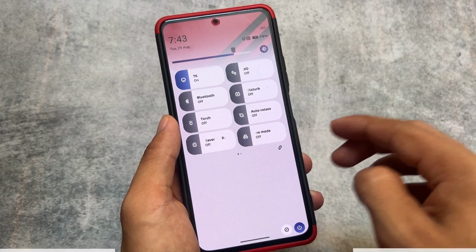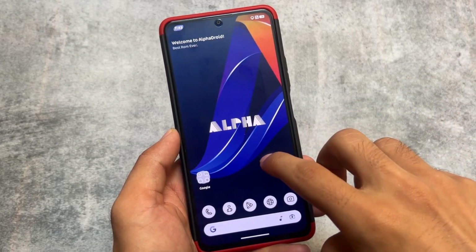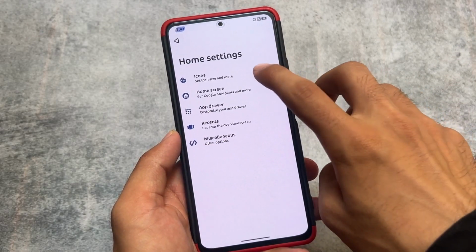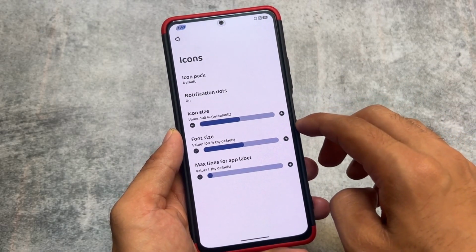One of the best things about this custom ROM is that these things are available in this custom ROM by default, so you don't need to install Iconify separately for that.